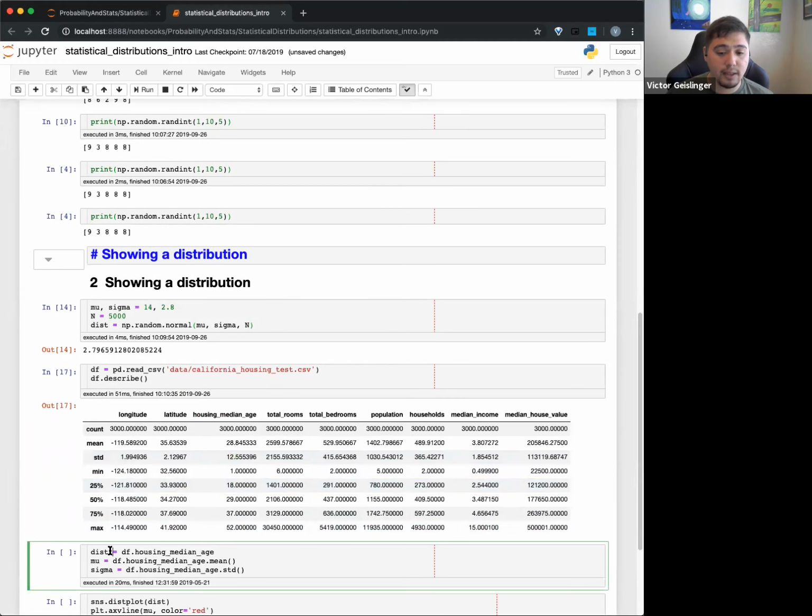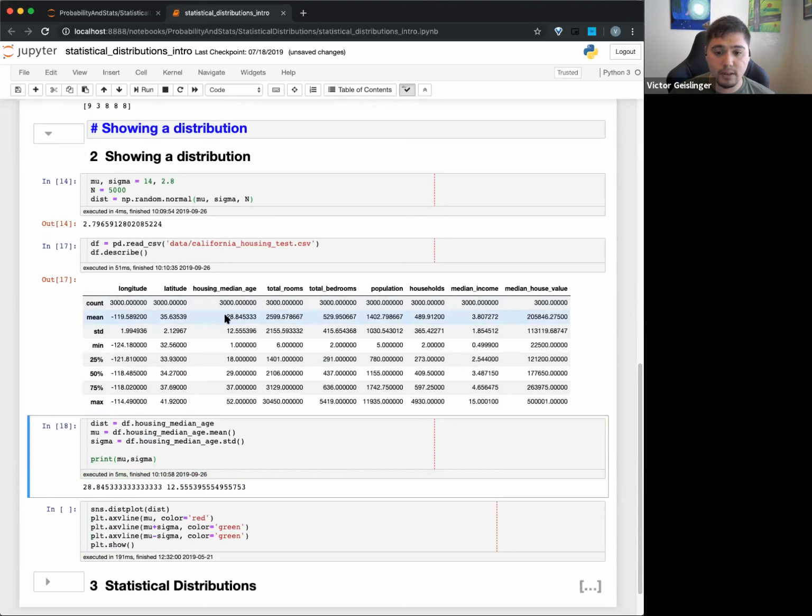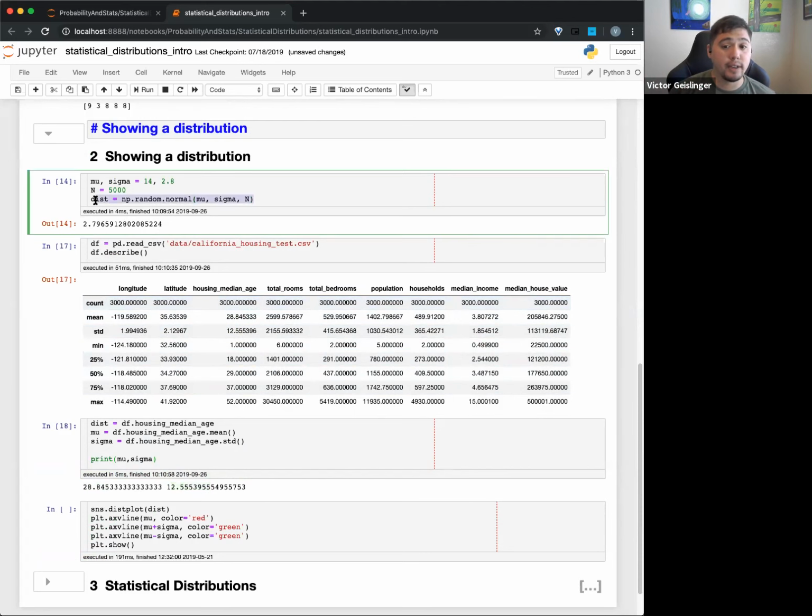I can pull this out directly where, for example, our distribution in this case will be the median age, which is just the values, right? And I can calculate the mean from here and the standard deviation. And so if I were to, for example, print mu and sigma, to run this now, we can see that these should match up right here. So you can see that part. Okay, makes sense. So these are just two ways we can get data, whether it's from a data file itself, getting a specific column, where we can check out the distribution, or of course we can actually generate data as well, right?